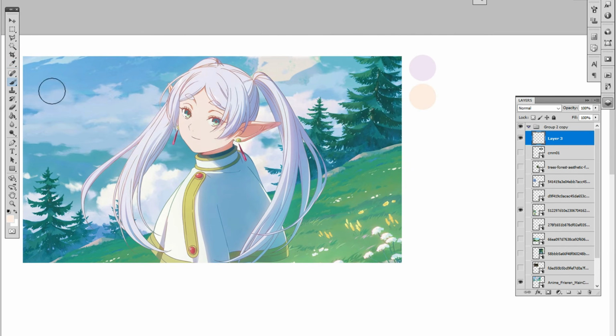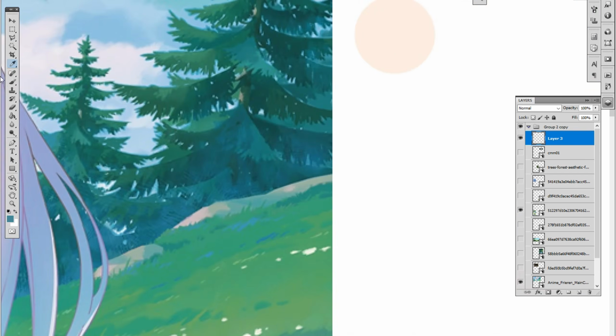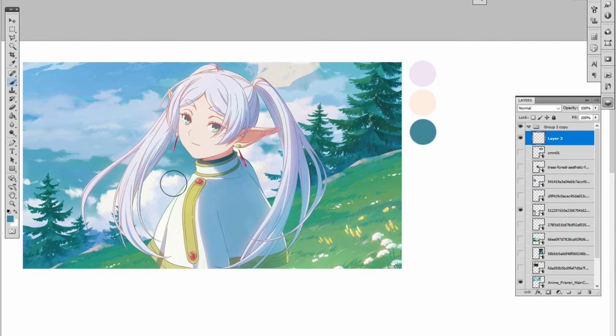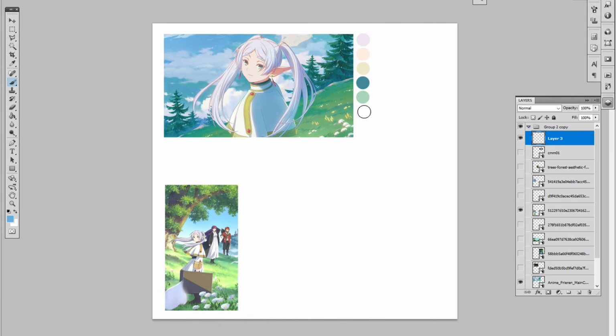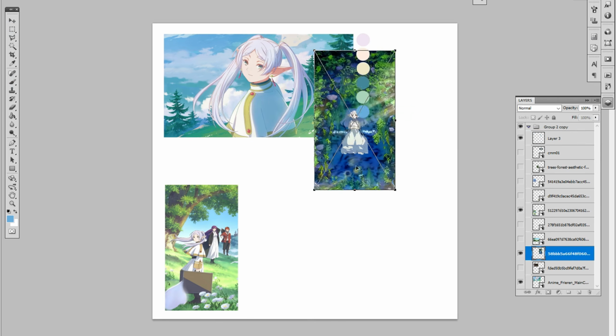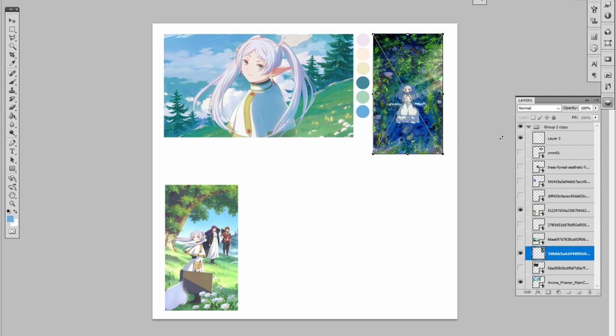I think this color palette is definitely going to be my favorite. I love the greens and the blues. And in this one, I was getting her skin tone and her hair color and all that kind of stuff as well.